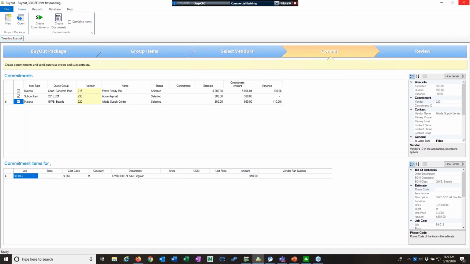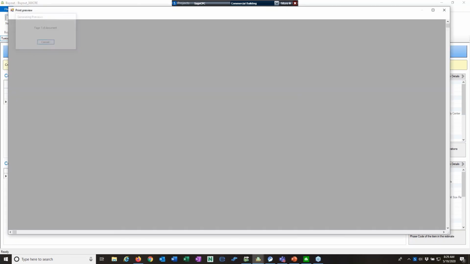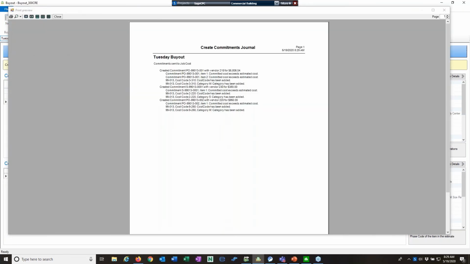And it will hopefully give us a report that says things are okay. So it does, things are okay. It says commitments were sent to job cost. That's what I want to see. And these do exceed the job cost, but they have been created. So that's where we can create our commitments in job cost.